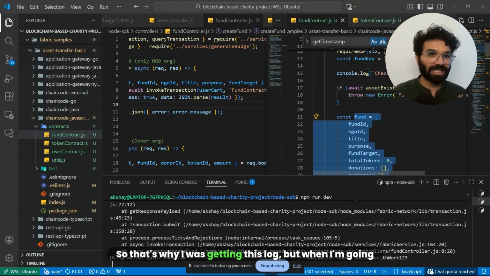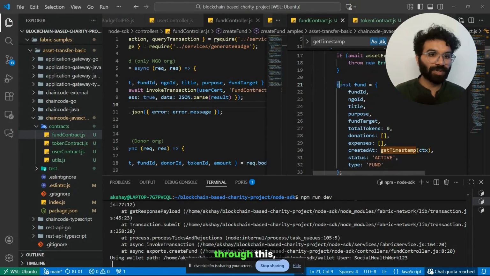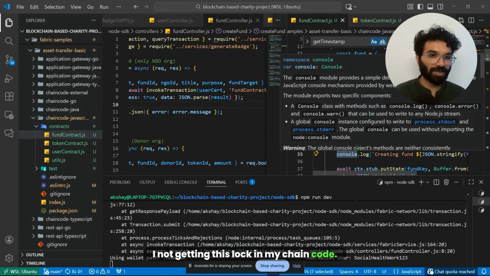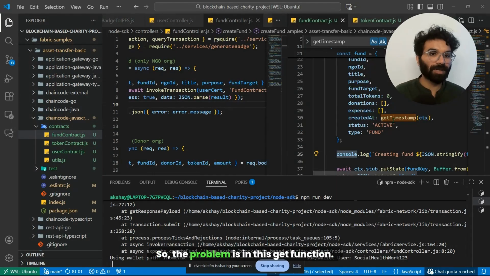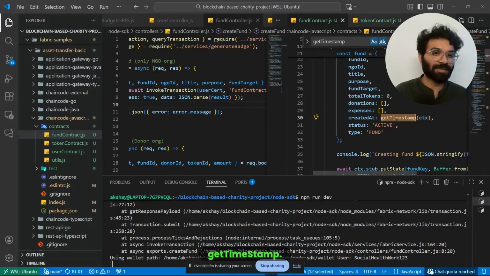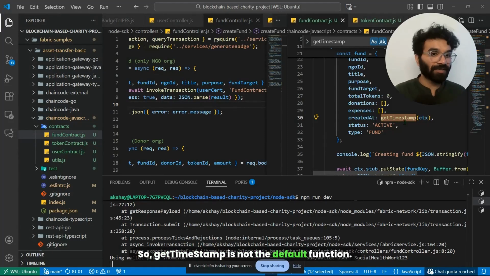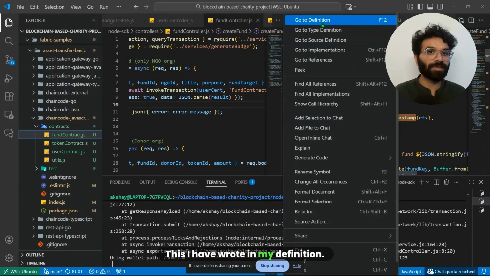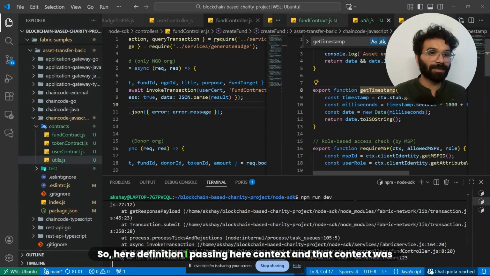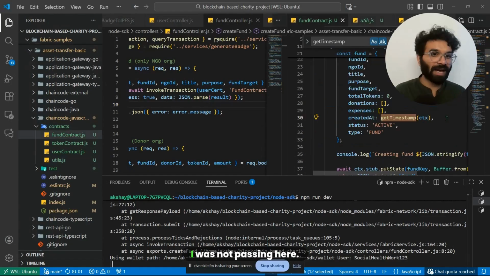You can see there are some helper functions in my fund. That's why I was getting this log, but when I'm going through this, I'm not getting this log in my chain code. So the problem is in this get function, get timestamp. Get timestamp is not a default function. I wrote this in my definition. Here in the definition I'm passing the context, and that context was missing earlier. I was not passing it here.